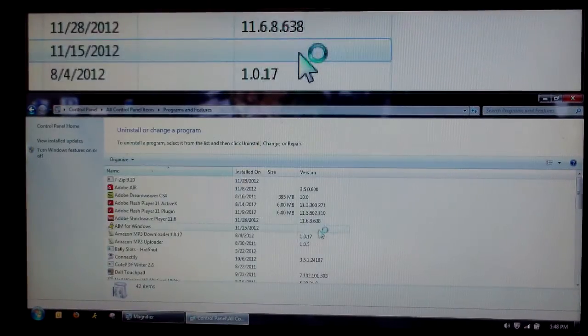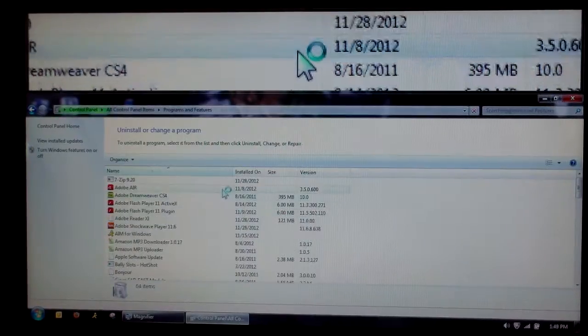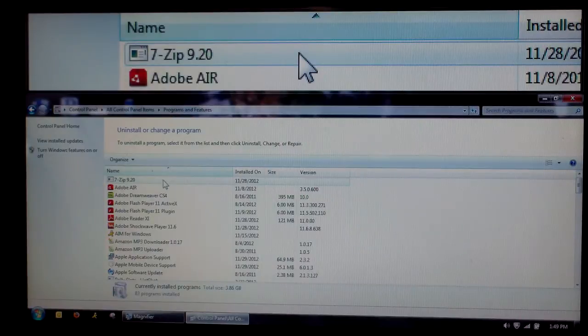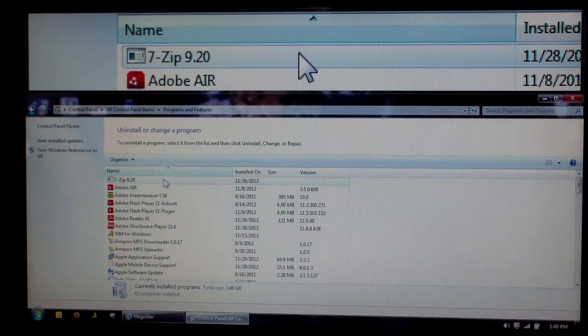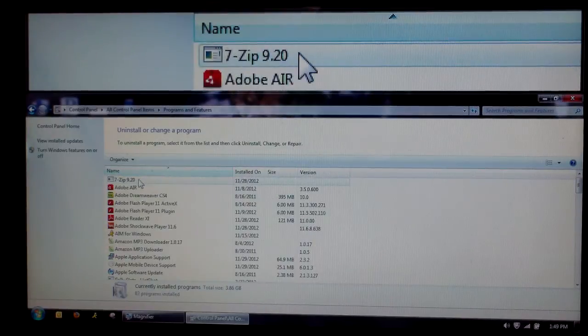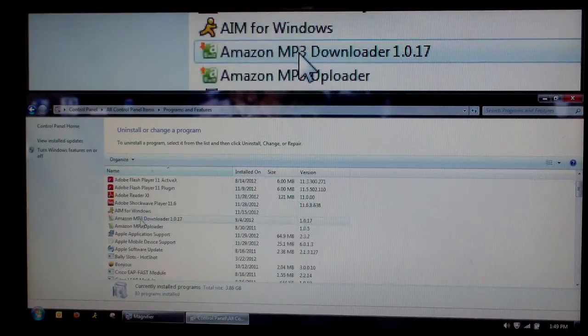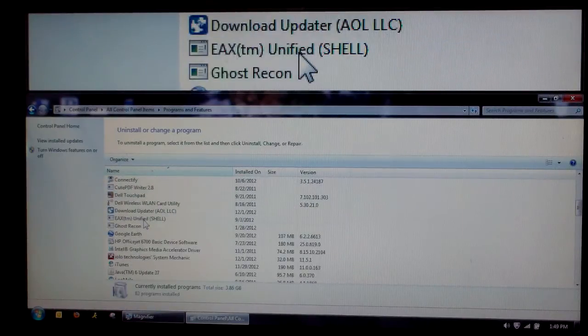And as you can see in the bottom part, it's a list of all the installed programs on here. Sometimes you have to wait for a second to load all of them. But you see here's a list of all the programs that are installed on my computer: 7-Zip, various Adobe, Apple products.